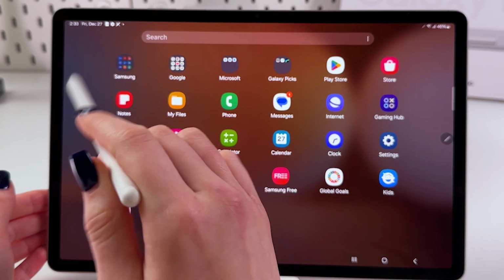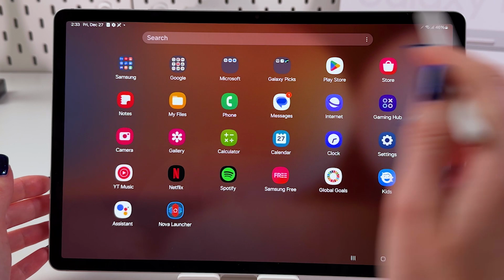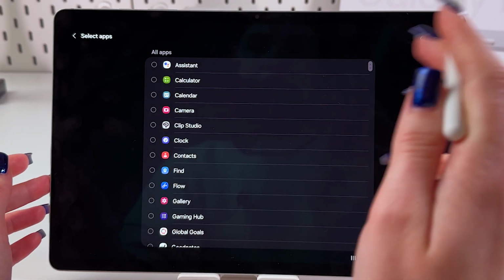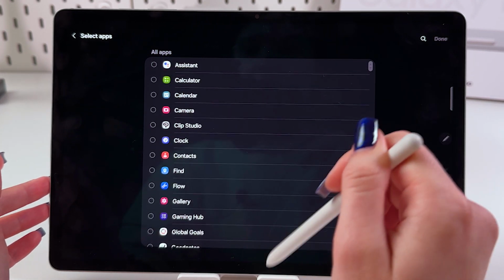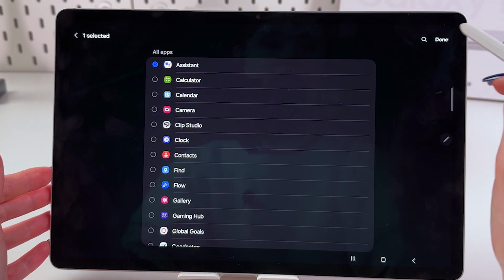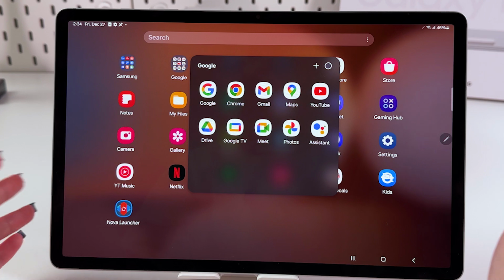Here we can also see some default folders as Samsung, Google, Microsoft and Galaxy Pix. We can select this folder, tap on the plus and add something from the list. For example, let's add Google Assistant to this Google folder. And now just tap the done button to save the changes and yep, here it is, just appeared in this folder.